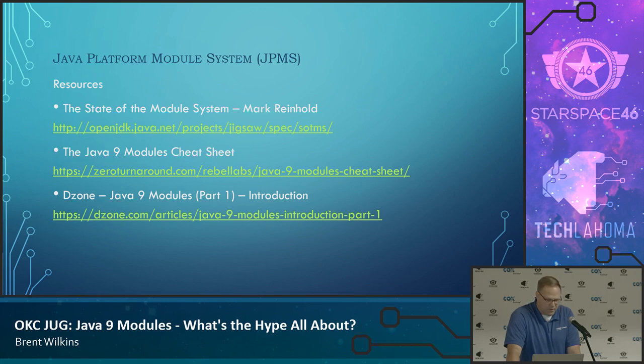A good one is Mark Reinhold, who I think is probably the architect for this whole thing. The very first article I read by him was back in 2008, a blog post in which he was proposing the whole Java module system. And then there's The State of the Module System on OpenJDK, from 2016 I think, is when he wrote this particular article. But a lot of good information in there.